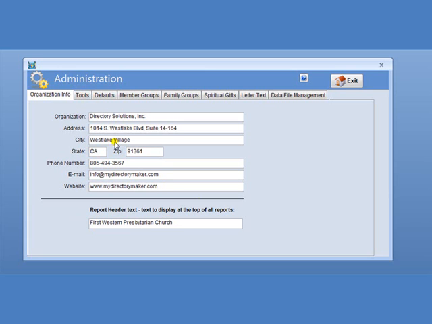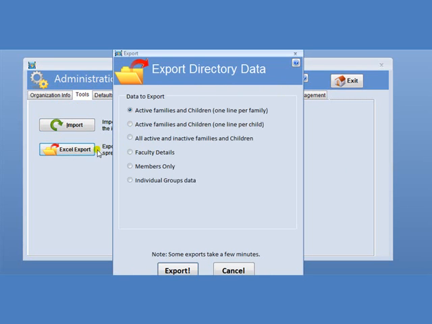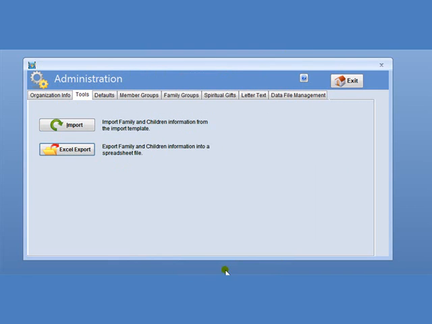So this is our organizational information. We have tools where we can import. If you have data from an existing system, you can import that data. You can also export our data out of the system, which is very handy when wanting to slice and dice the data in different ways using Excel.